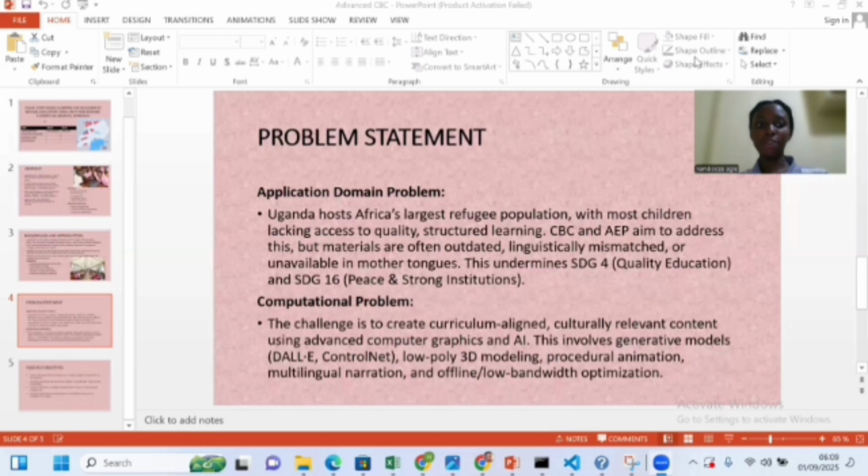For the technical side of the problem, the challenge majorly lies in how we deliver engaging, interactive, and culturally relevant educational content. So the focus is mainly on leveraging advanced computer graphics and generative AI to build visuals, animations, and simulations that run on low bandwidth devices. The computational problem also lies in creating lightweight 3D models, integrating multilingual narration, and ensuring content can be accessed offline. It is offline, fast delivery. So our major goal is to build a computer graphics pipeline that makes education engaging even in the most resource-constrained environments.